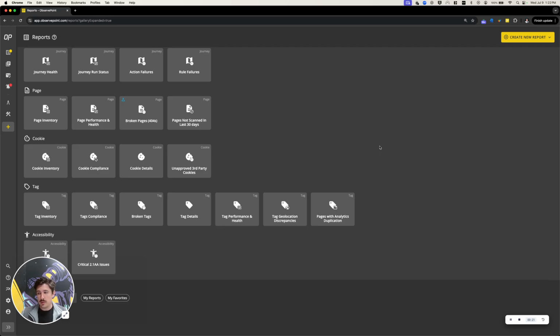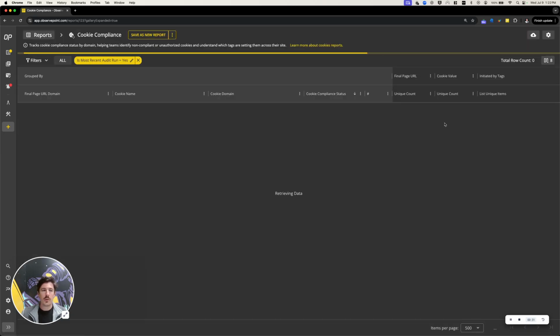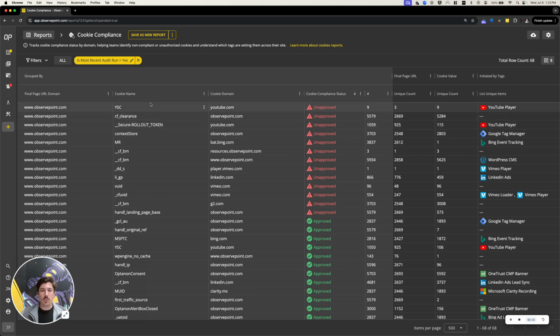The first being how to find unapproved cookies. So there is a template called cookie compliance that we can use. And we have defined each cookie by the uniqueness of the name and the domain of the cookie. And then this column reports on whether it was found to be approved or unapproved by the audit where the cookie was found.